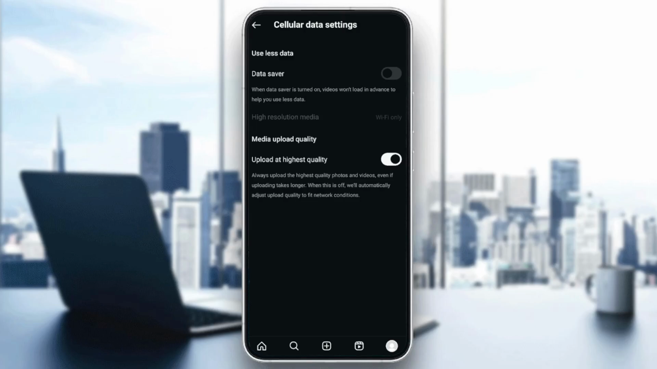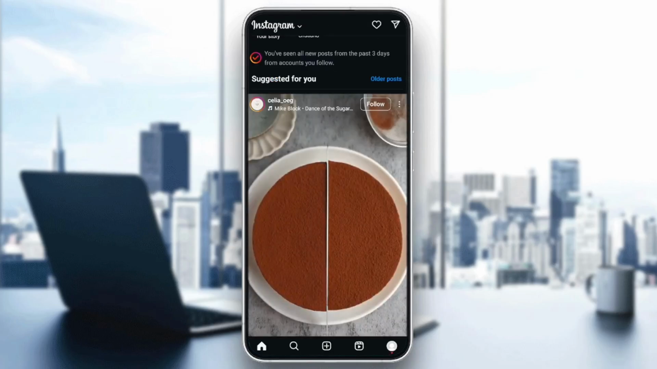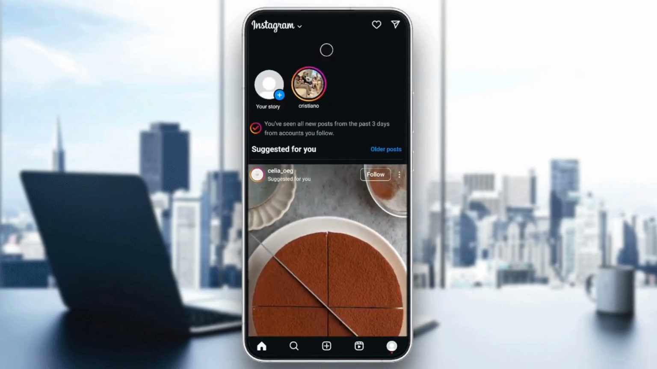And here, as you can see, guys, under this, you're going to find media upload quality. And here, as you can see, guys, you're going to find an option which is upload at highest quality. So this will let you always upload at the highest quality. So go ahead and enable this option, and then you're going to be able to always upload reels and post at the highest quality possible.